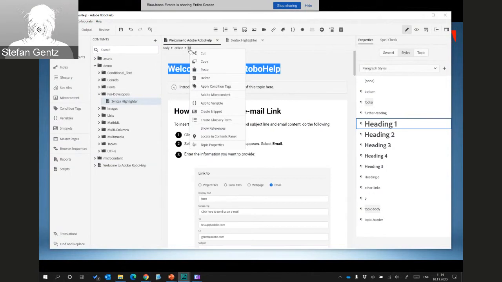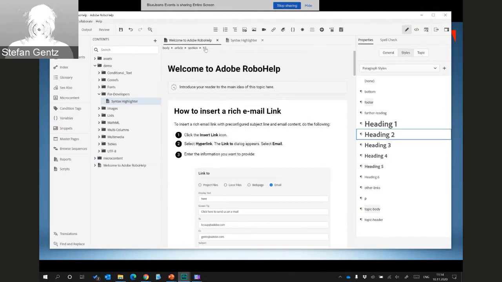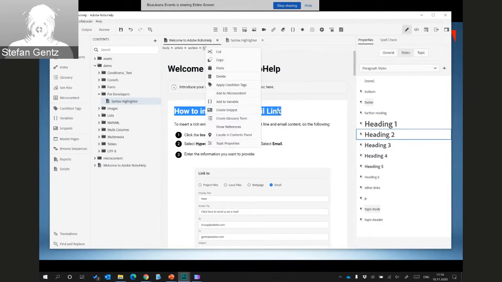And when you do right click, you can also do things like cut and copy and paste and delete, or apply condition tags, or just add a certain paragraph or a couple of paragraphs to the micro content and create a snippet, or create a variable from a word, or create a glossary term from a selected word. So there are all kinds of context-sensitive options available in the breadcrumb navigation. Just do right mouse click and you get there.